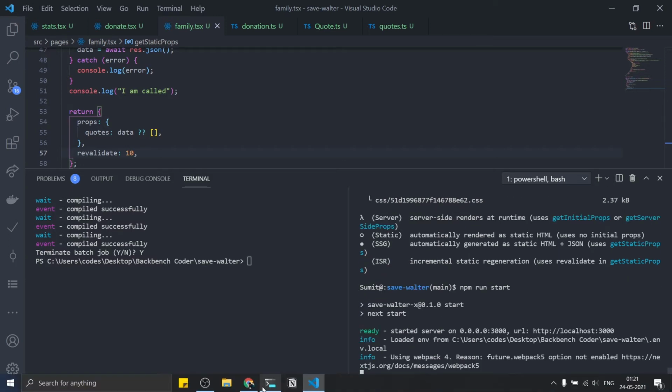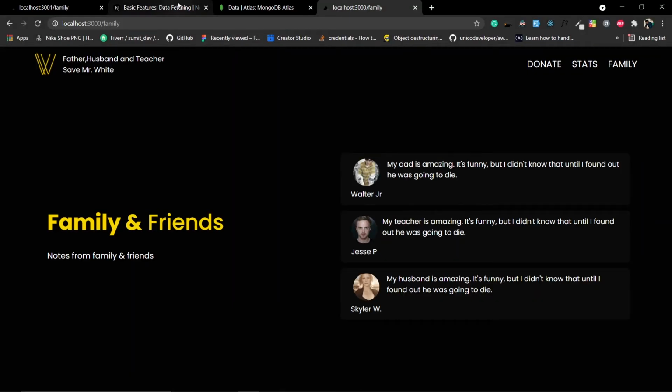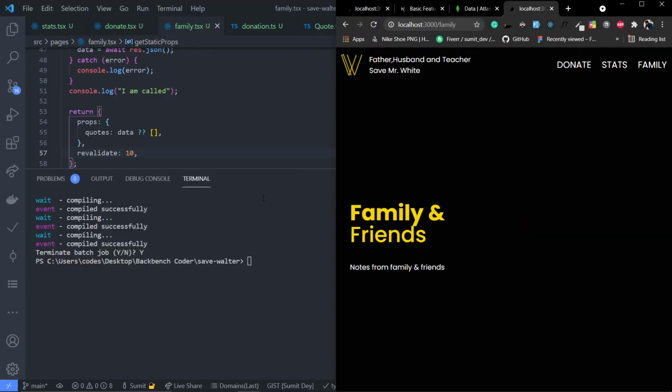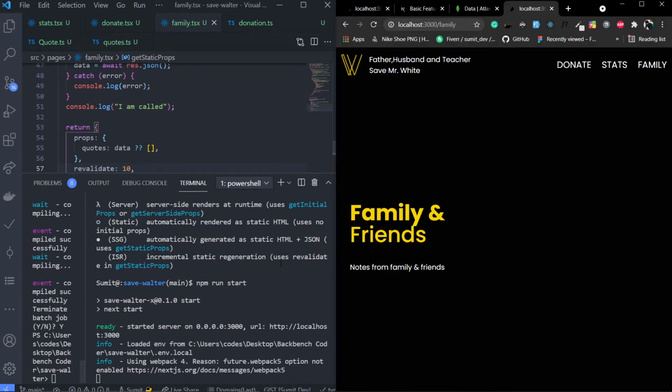Cool. And now just go to localhost 3000/family, just refresh the page, and you should not see any data. Refresh this. Look at this. We don't have any data because it got an empty array. Just let me make this side by side.